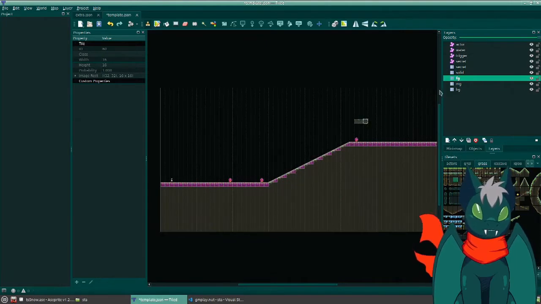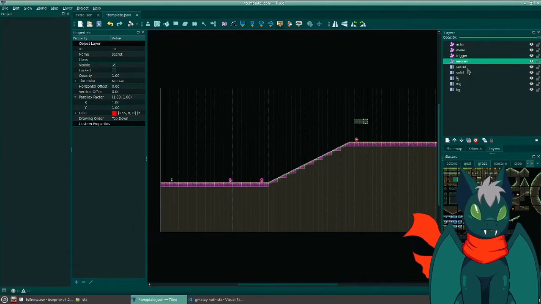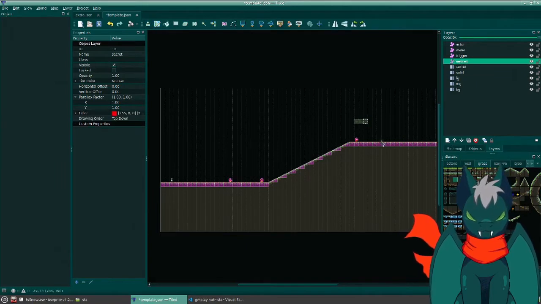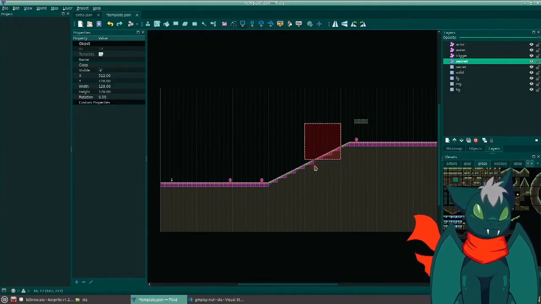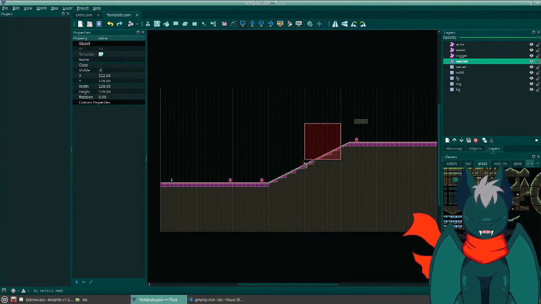But now you've got these other layers here. Water, trigger, secret, and then you've got 2 secret layers. You got the object layer and you've got the tile layer. The object layer is used for creating zones. So let's say I do this, right? Now this is a secret. This box will disappear when Tux walks into it.